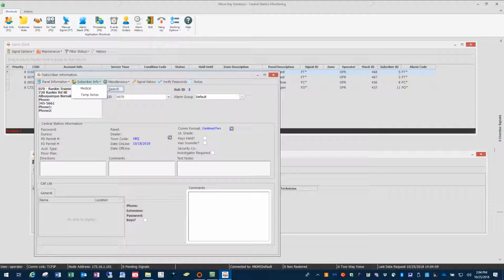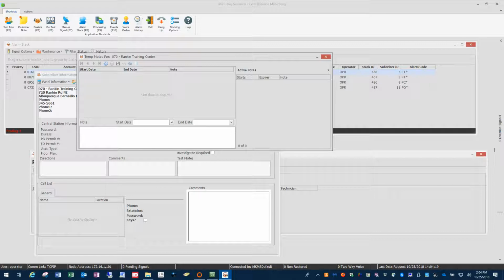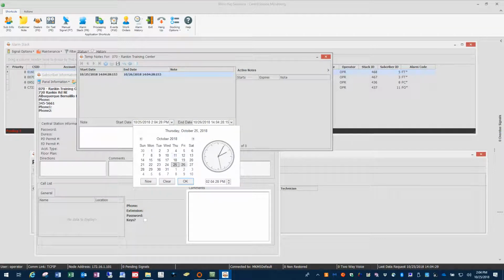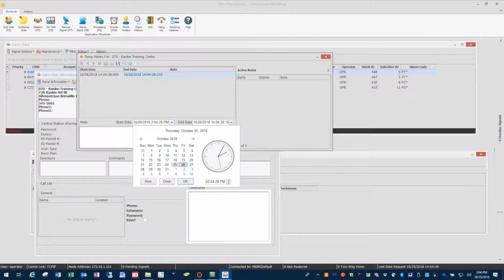Under subscriber information, there are temp notes. These are temporary notes. One of the examples that we've been using for the temporary notes is if there's a lock-in this weekend at one of the schools, you can put in a note. So we can come in here and say Friday night from, well, let's just do that from the screen then.